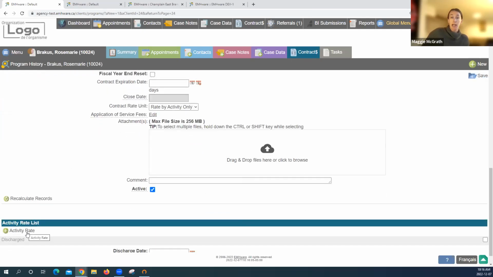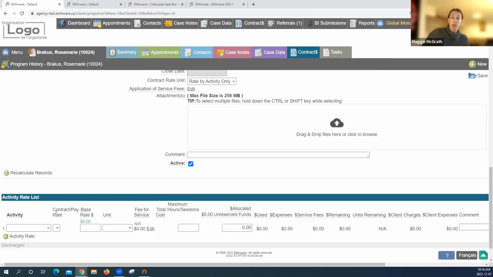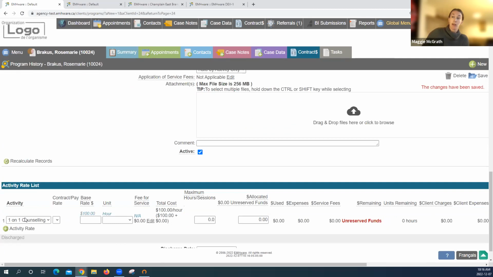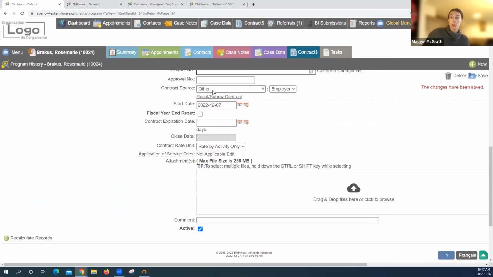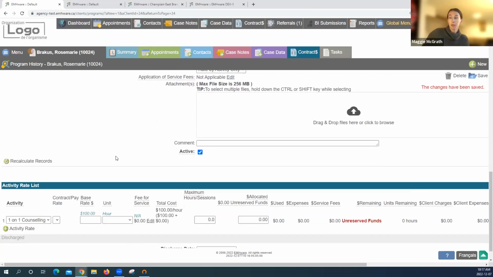And then we can also set activity rates by contract source. So if you have different contracts with each employer, you're going to charge a different amount based on who the employer is. We can actually set those activity rates so that the default that shows up here, you can see one-on-one counseling is now set to $100 an hour. So we can set those by contract source. So those defaults will change depending on who the client's contract source is. Again, those can be overridden at the contract level if needed.